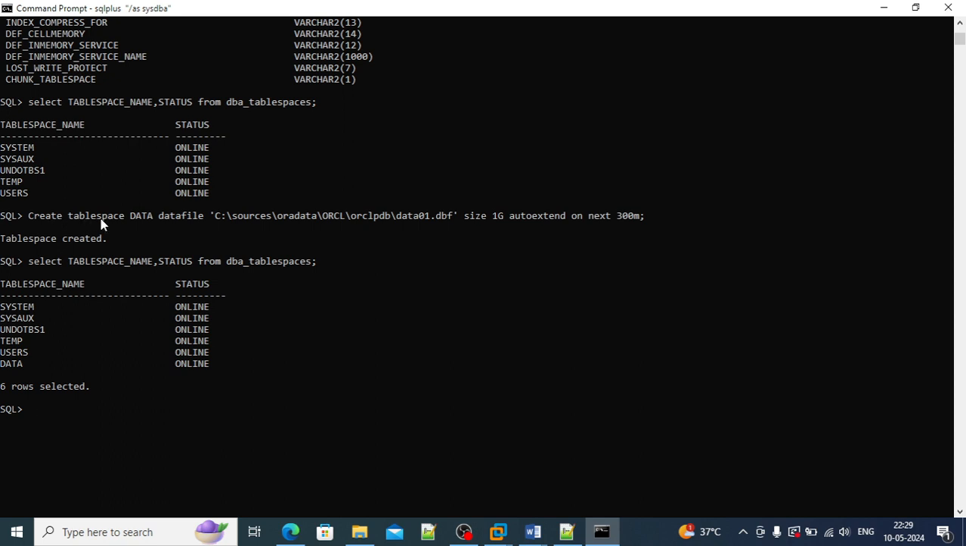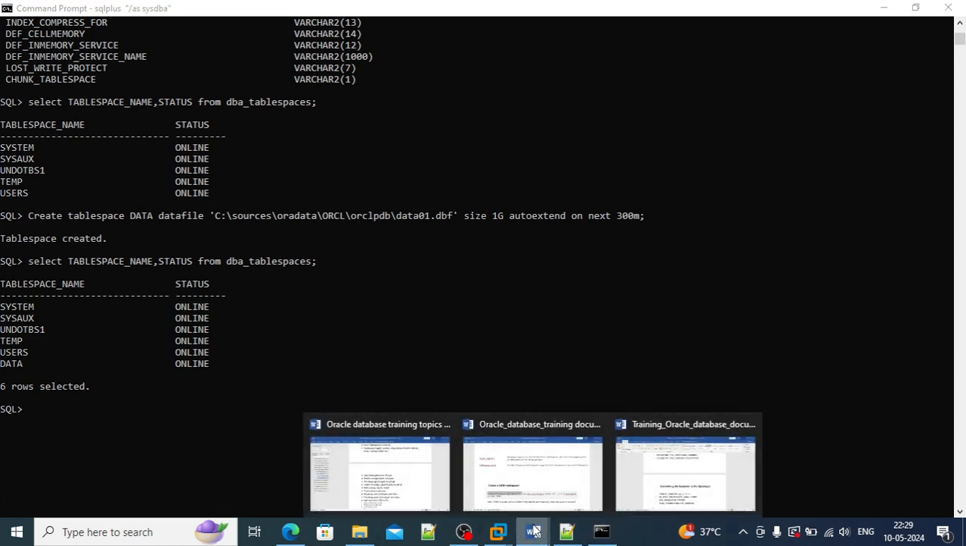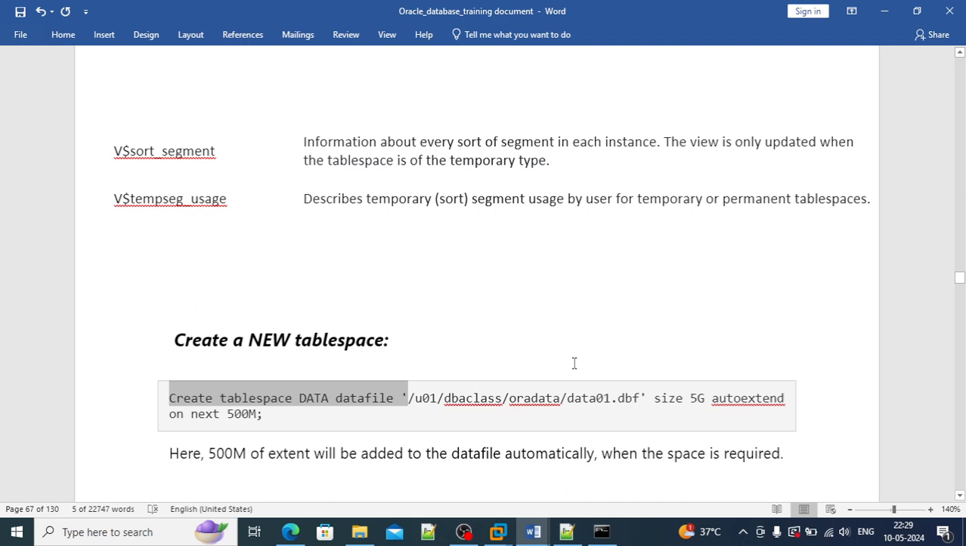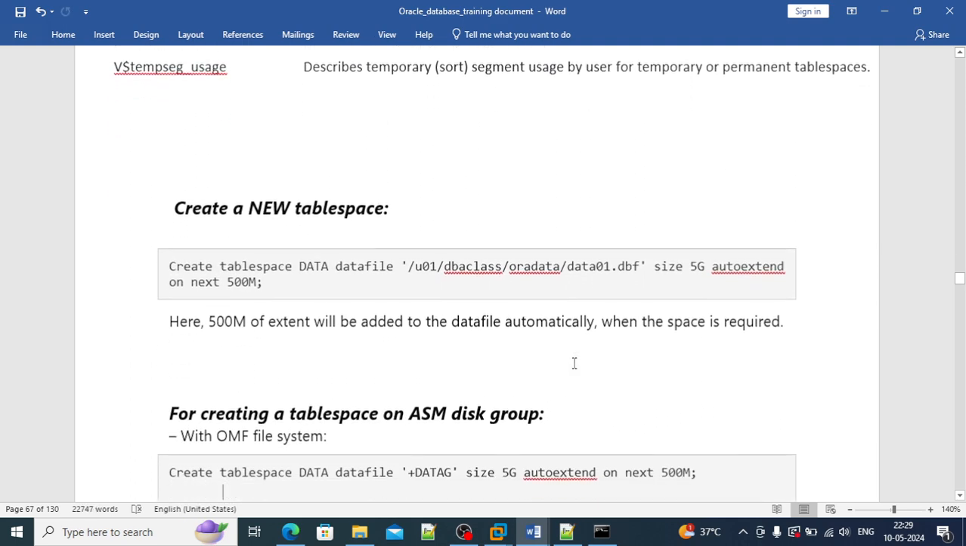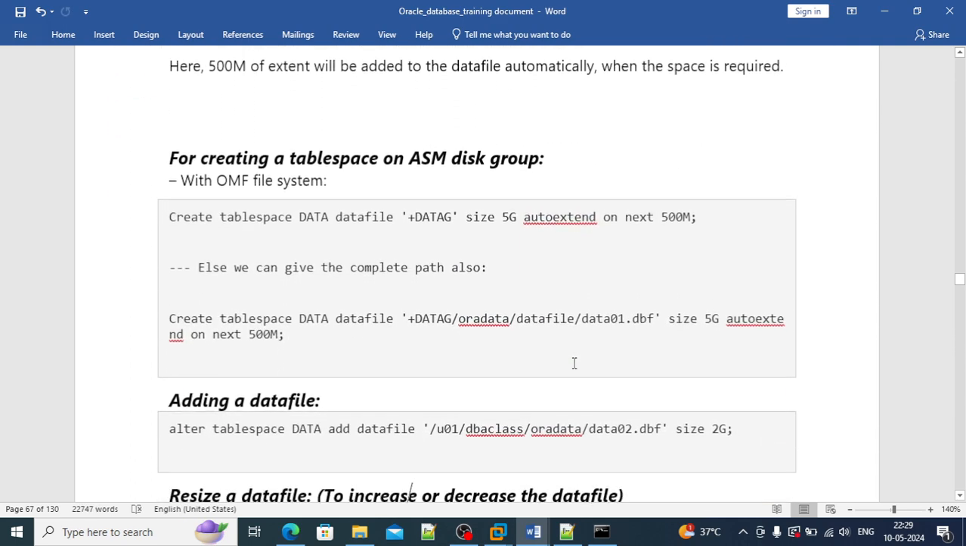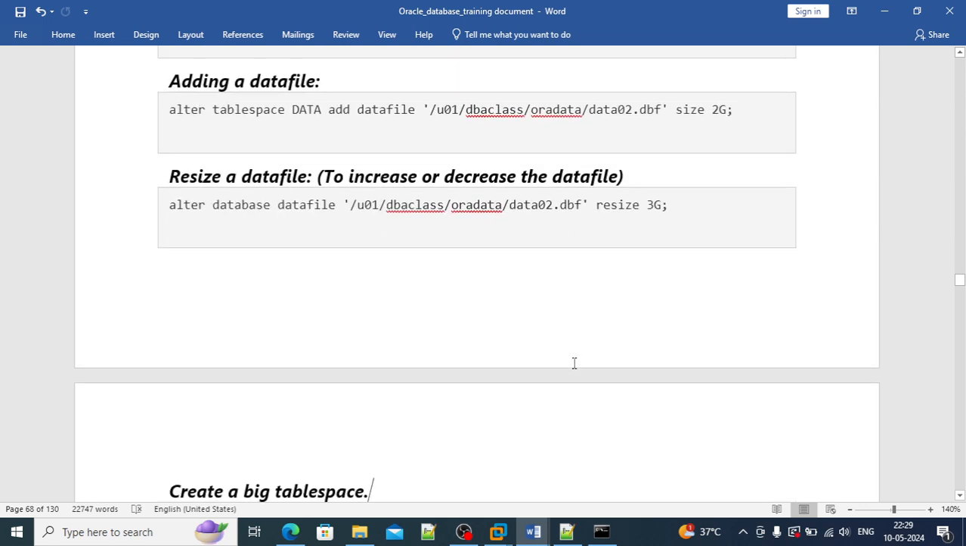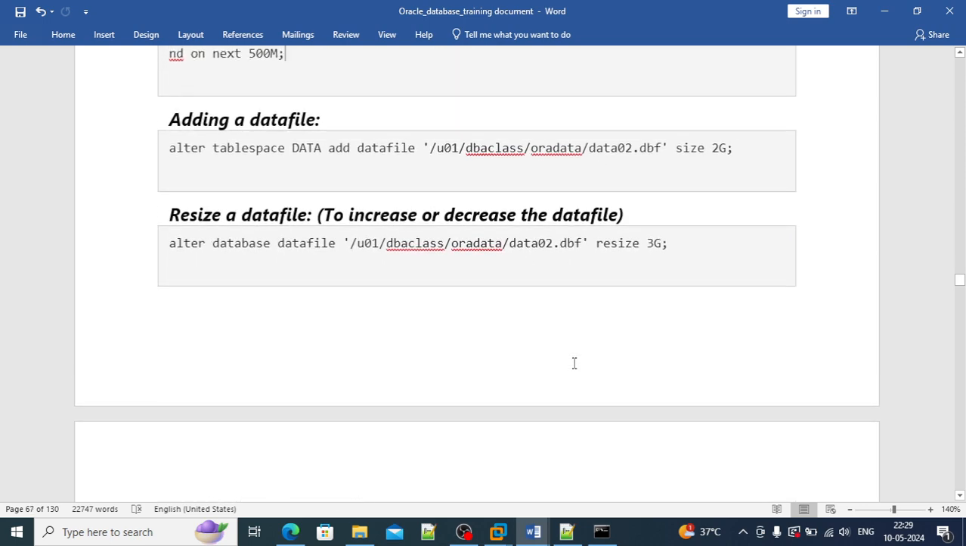Like create table space name, data file, so data file location, and then data file name, and then size of the table space, auto extend, I am just giving 300 M. So this is the way to create a table space. And then next, if you want to do some changes into that, you can see here how you can create it on ASM level also. And also if you want to add a data file into the same table space, you can do that like this.